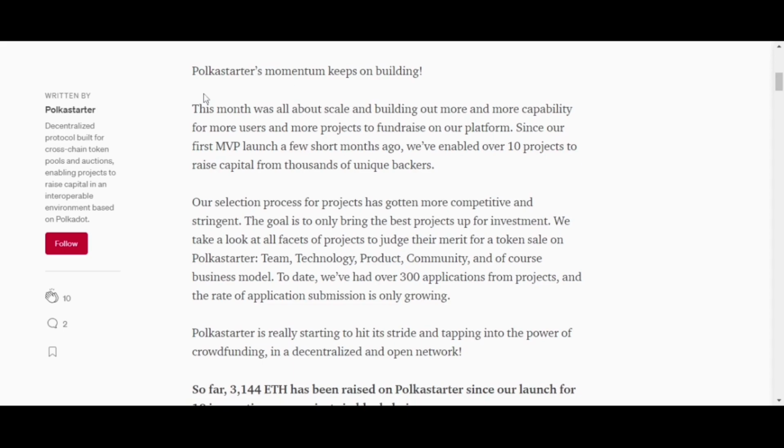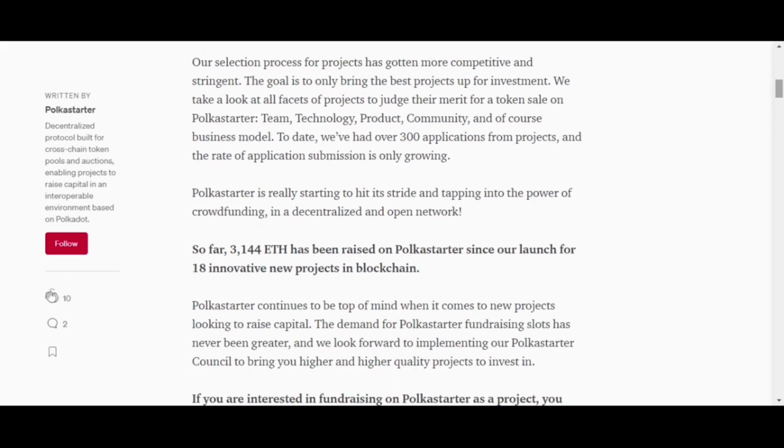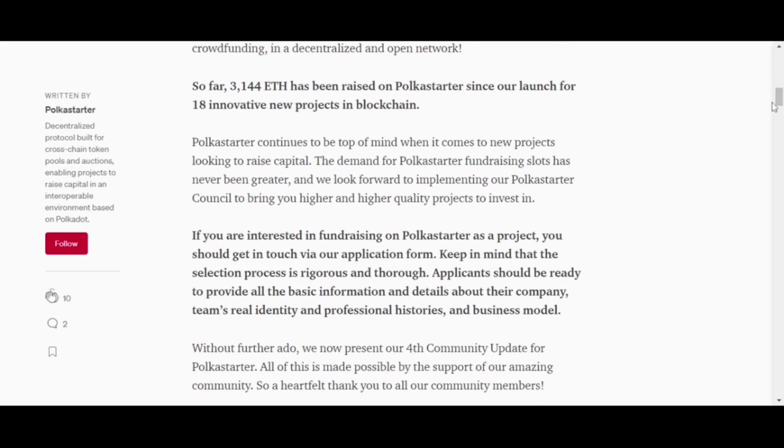They've enabled over 10 projects to raise capital from thousands of unique backers. They also have 300 applications from projects. I think this is nice because you can see that they don't just allow anyone to get on. They are very picky with who they allow on and who they allow fundraising for.